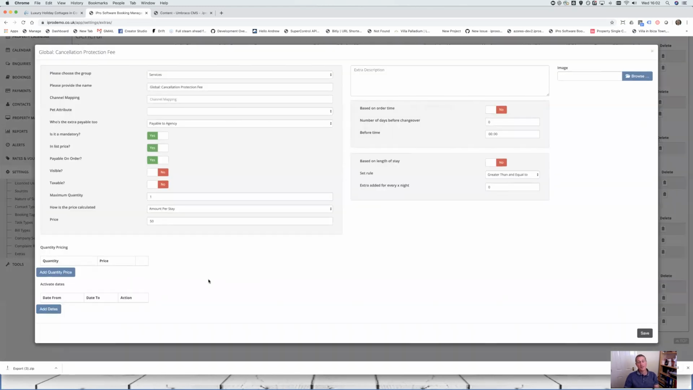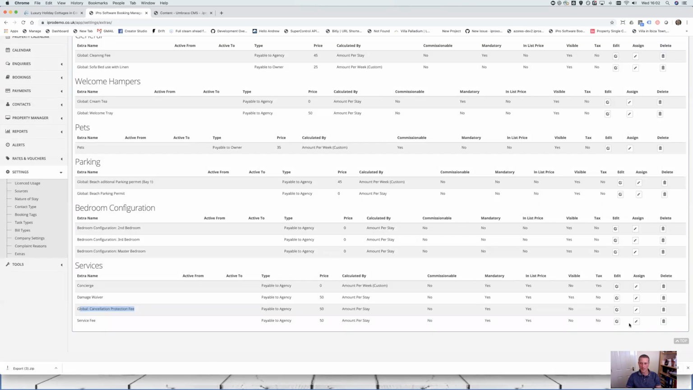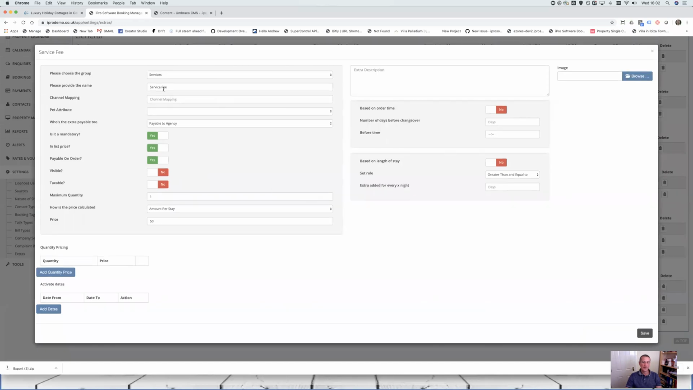This is set up very similar. I've put it as not visible, and we can actually use an external party for this as well. So you can either do it as an internal thing that you fund, or you could use an external insurance company. And then we've got our service fee / booking fee. And again, I've just done a flat £50 per stay. This will be included within the booking price. It's going to be payable on order, and it will be added to every single booking.